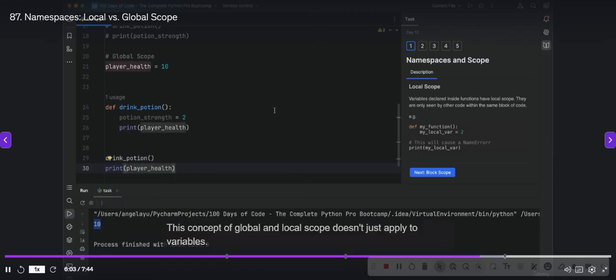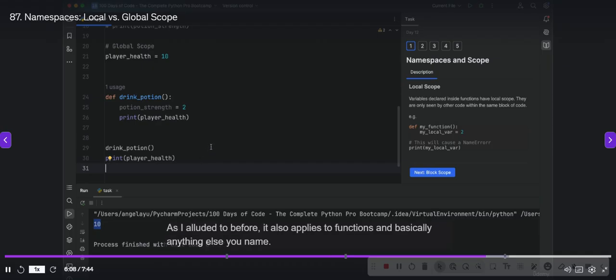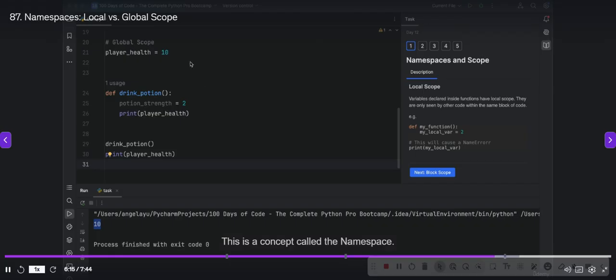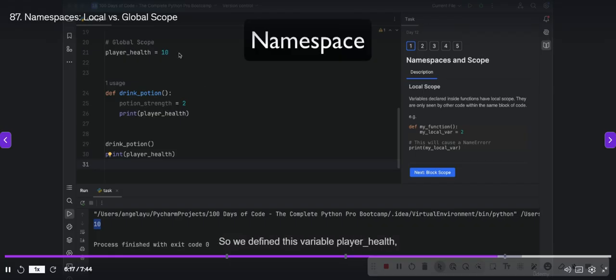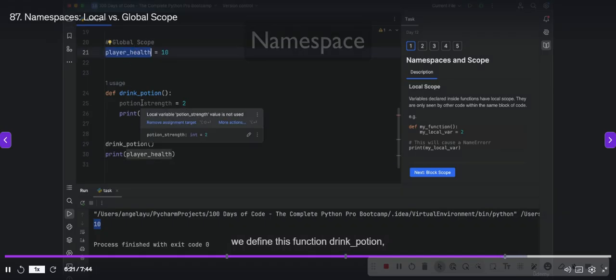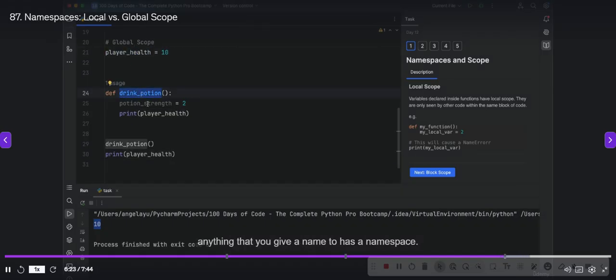This concept of global and local scope doesn't just apply to variables. As I alluded to before, it also applies to functions and basically anything else you name. This is a concept called the namespace. So we defined this variable player health, and we defined this function drink potion. Anything that you give a name to has a namespace, and that namespace is valid in certain scopes. This concept of scope applies to basically anything you name.